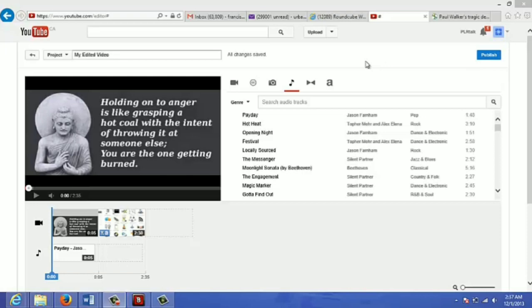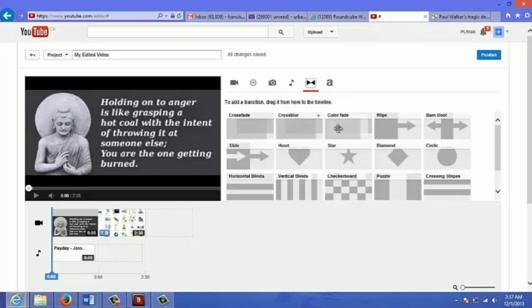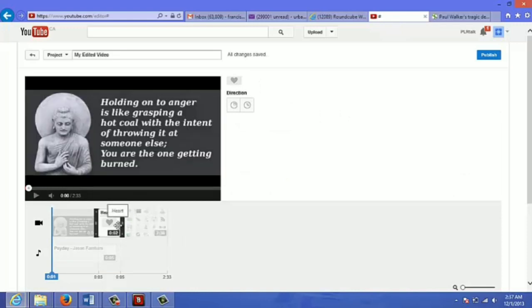In this video, I'm going to show you how to add a transition in your video. If you're following the videos, in the last video we inserted a soundtrack. The next option here is transition effects. We just click this option, and there are various designs you can choose from. For this example, let's choose the heart, and drag that between the image and the video. By default it lasts about 2 seconds.